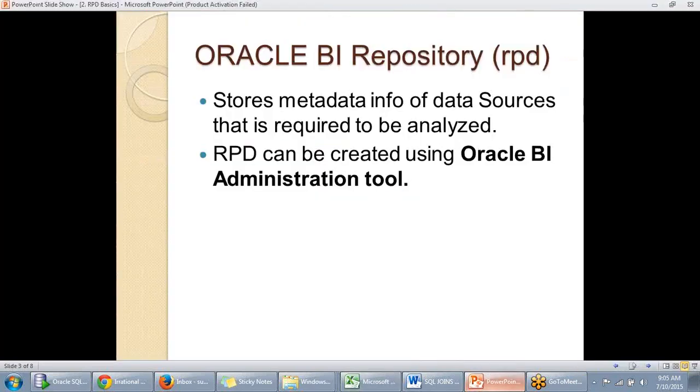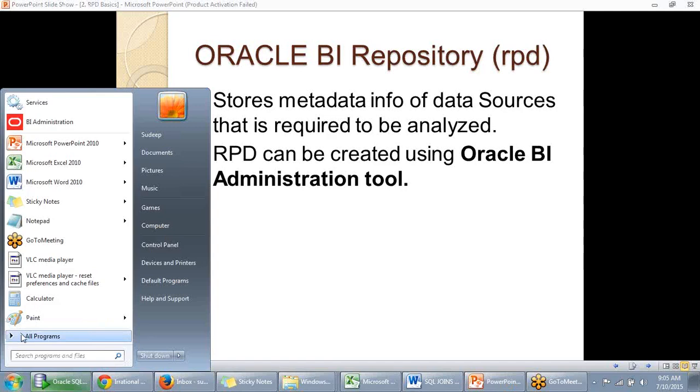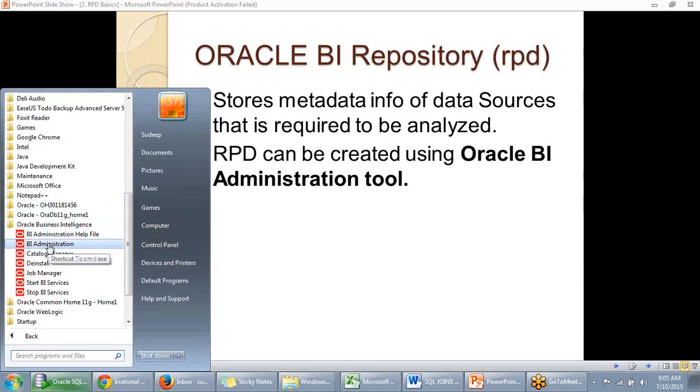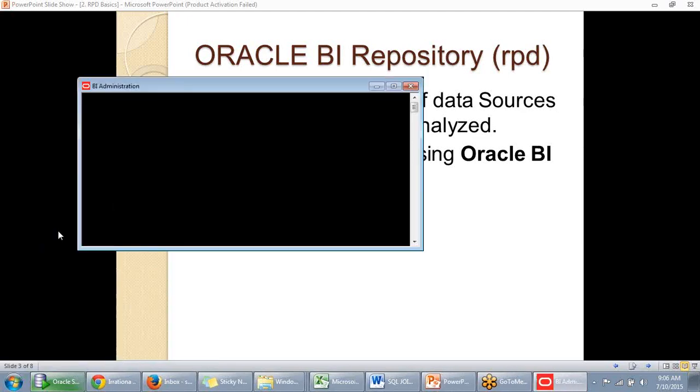This RPD can be created in OBIEE using the Oracle BI Administration tool. The moment you install OBIEE, you will get a folder called Oracle Business Intelligence. In that Oracle Business Intelligence folder, we have a component called BI Administration. RPD development activity takes place in this component called the BI Administration tool.